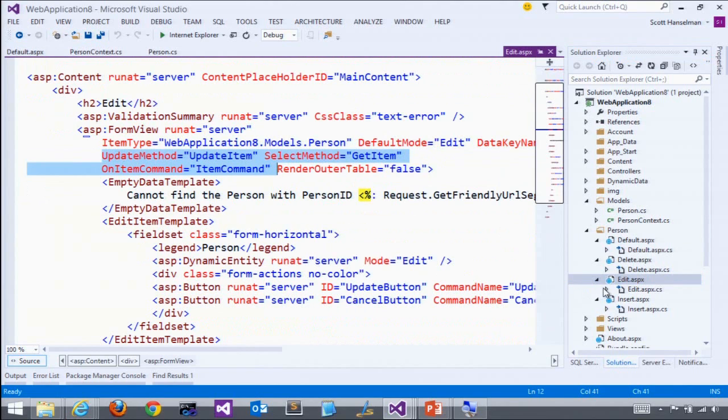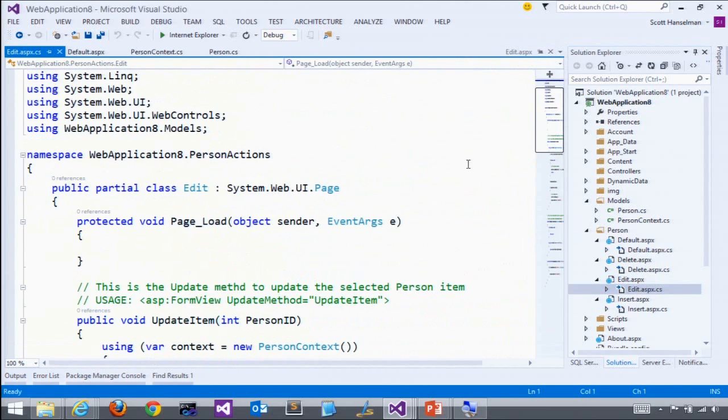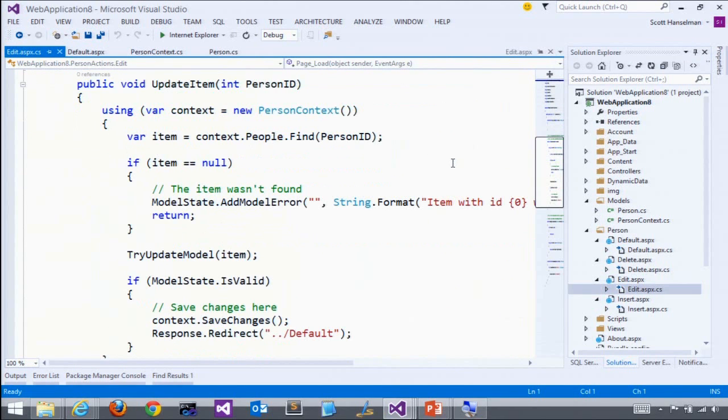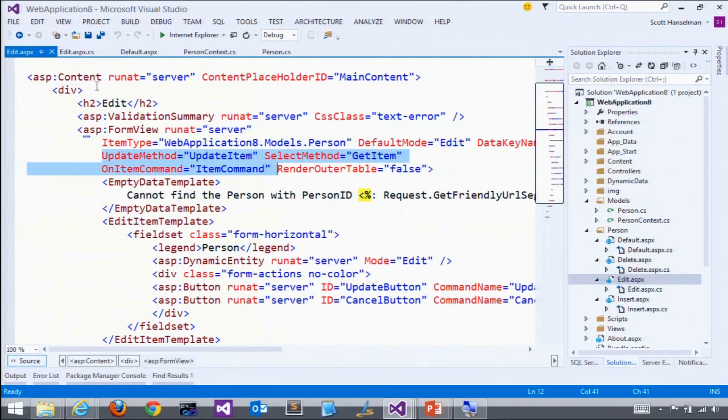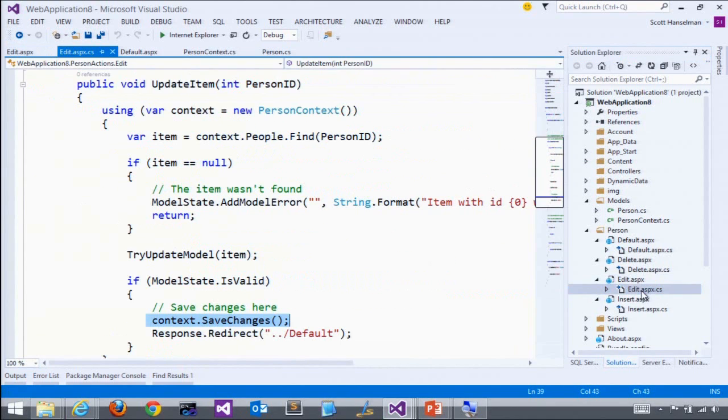If I look at the code behind for edit, when an item gets updated, we'll go and we'll talk to the database. We'll find the person that we're updating, and then we're going to try to update that person object by looking at the HTML form. And then if that works, we'll go and save the changes. So there's an interaction between this edit form and the controls on it, and the code behind.